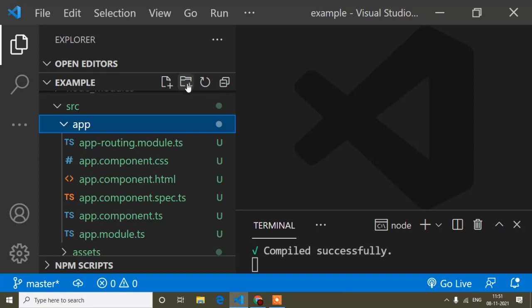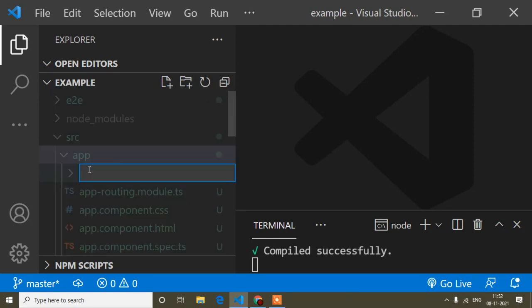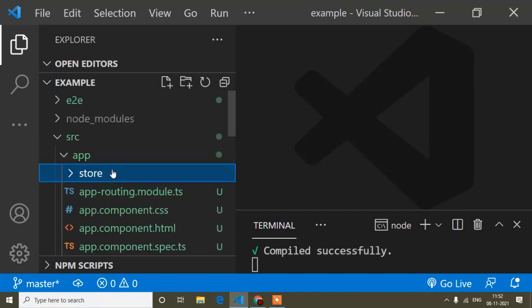Store is the folder. If you are using the Visual Studio Code editor, you will get an icon for creating a folder and also a file. This one is for creating a file. You can see when I'm hovering it shows new file, and this icon is for creating a new folder. If you are not using Visual Studio Code, you can simply go to your project, open app module, and create a folder. Now I will create a folder from here. I will click this icon and write our folder name, store, because I already said store is a folder. So I will create a folder called store.